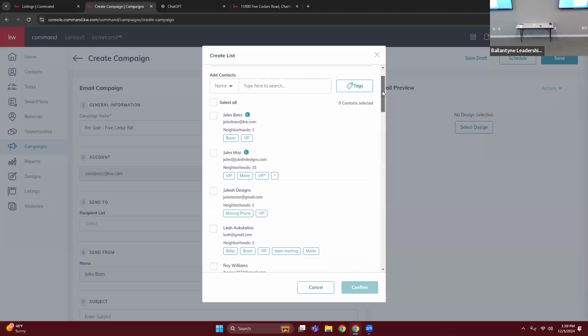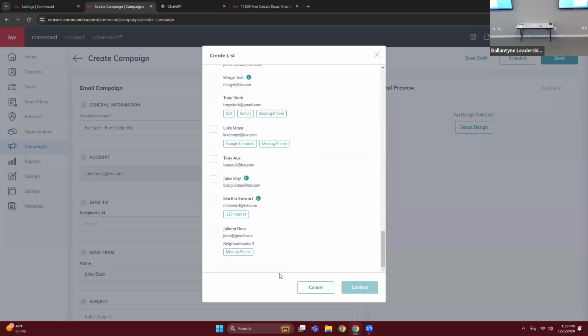Next, we're going to scroll down to the very bottom. Now, I don't have that many contacts, but if you have more than, I think, 100, it's going to say load more. And you have to keep scrolling down and clicking load more until it doesn't say load more anymore.